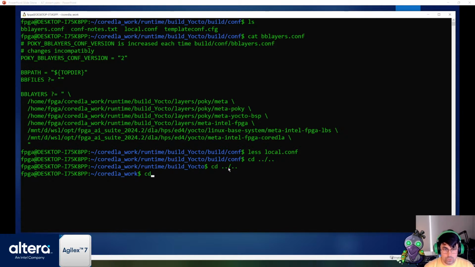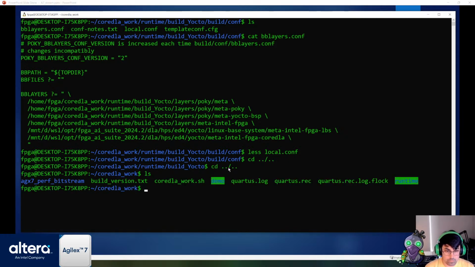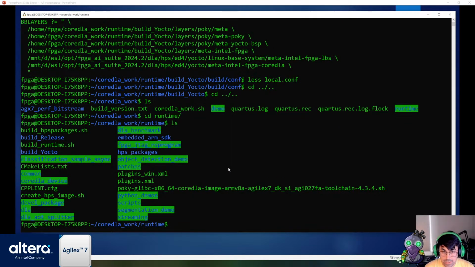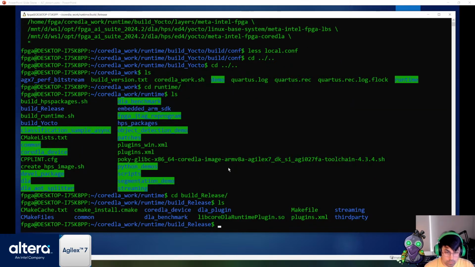So once you see, where does the image come out? So we go to build release right here, right? Where is it coming out, somewhere else?